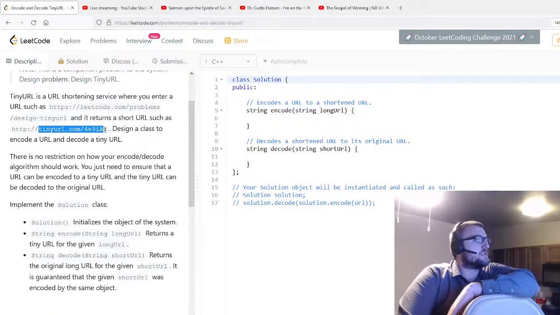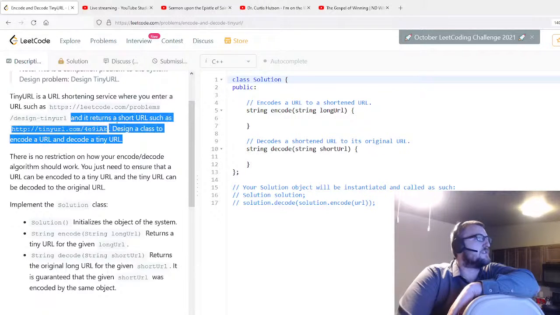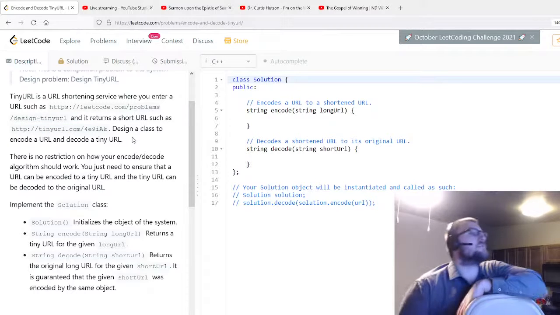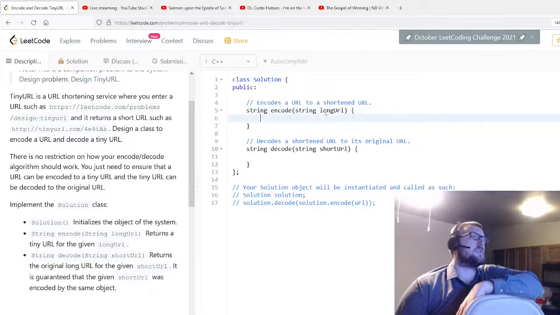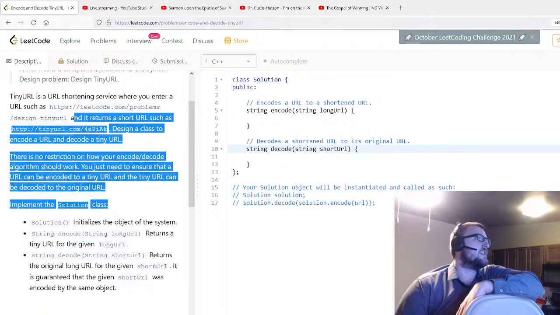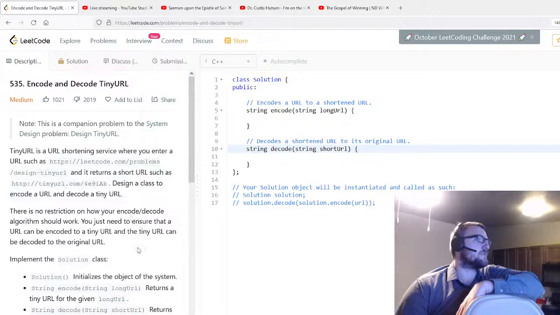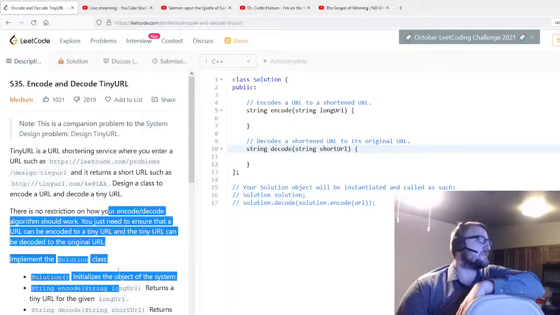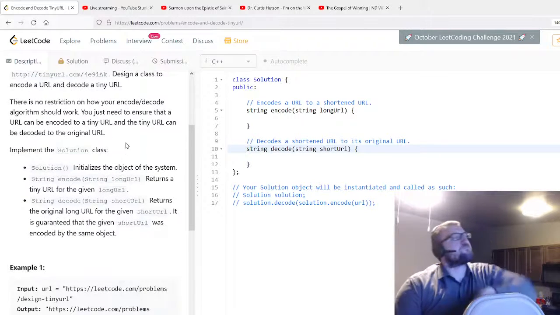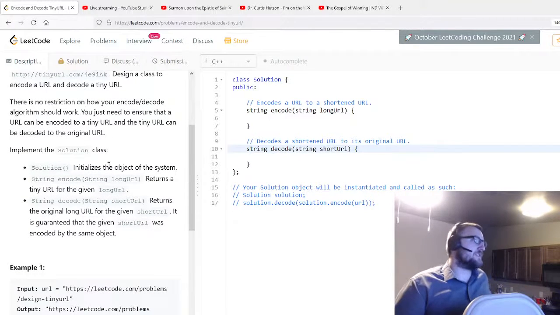Short URLs such as TinyURL. It's not a class, encode a URL and decode a TinyURL. Oh, that's interesting. So we take a long URL, we end up with a short URL. And we take a short URL and end up with a long URL. That's kind of nifty. No restriction on how your encode/decode should work. You just need to ensure that a URL can be encoded to a TinyURL and the TinyURL can be decoded to the original URL. Huh, that's kind of nifty.